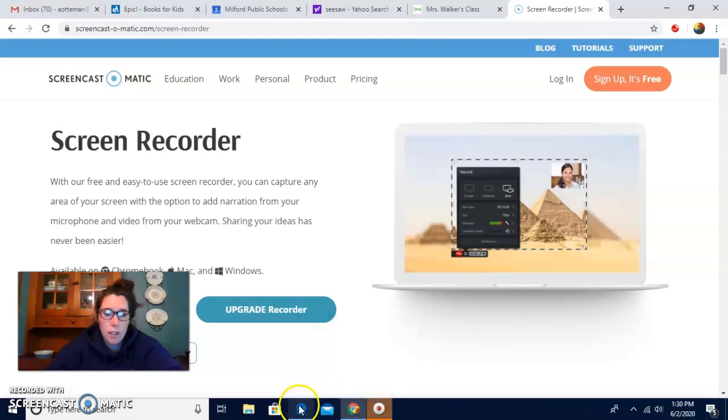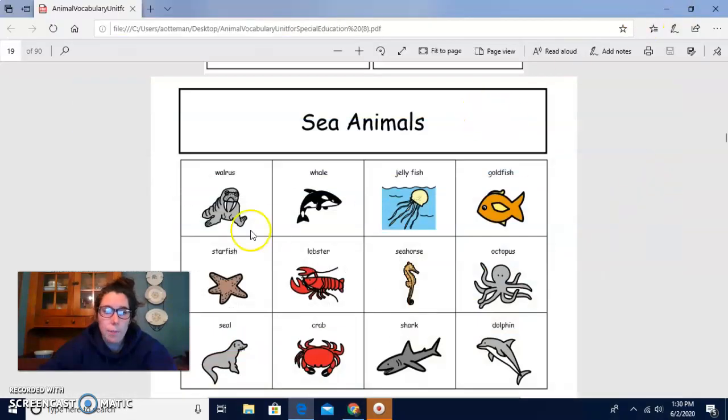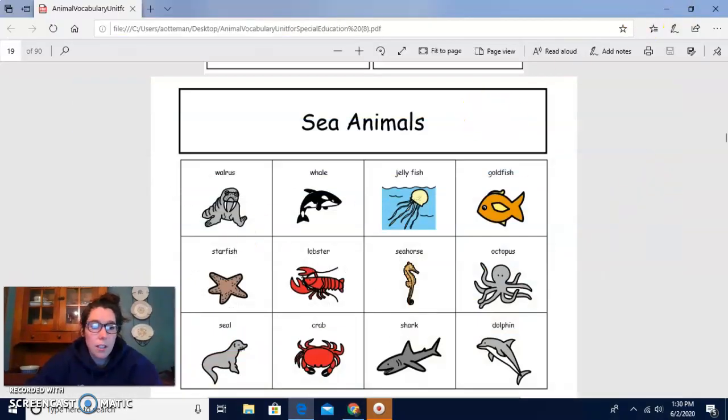Hi everyone, it's time for afternoon group and we're going to look at some ocean animals first. So let's get started. Okay, so here is our list of sea animals, or animals that live in the ocean. Another word for ocean is sea. All right, so let's start up here.